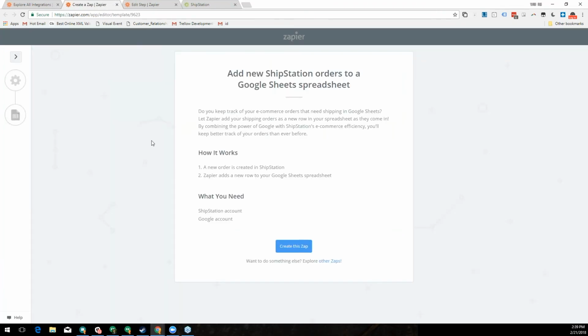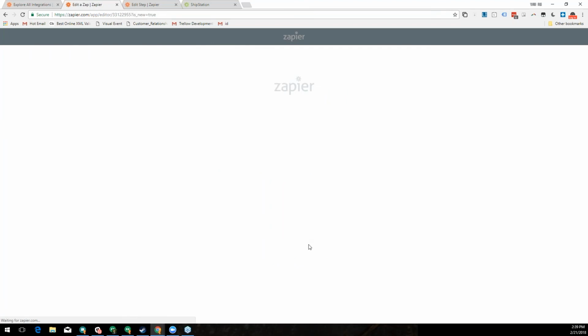So here with this template, you can see it's got a lot of pieces that are grayed out, but the big blue button down here at the bottom is what we're going to go and do. It tells us how it works: a new order comes into ShipStation, then it adds a new row in a Google spreadsheet. This is exactly the use case that I used for my client to help them connect the dots. I do see more questions coming in. We will get to those. Don't worry about that.